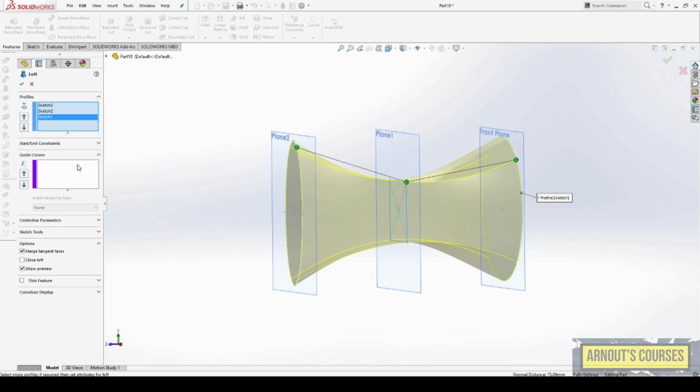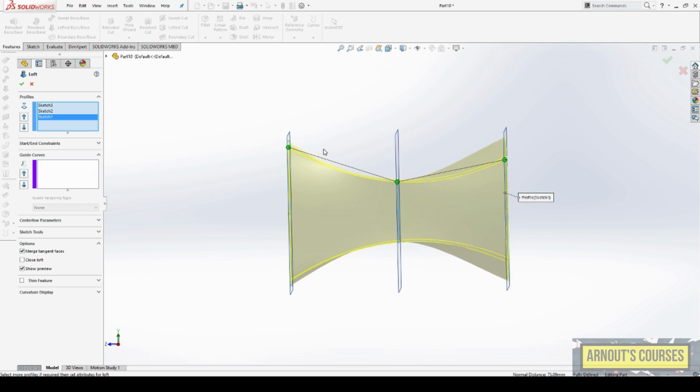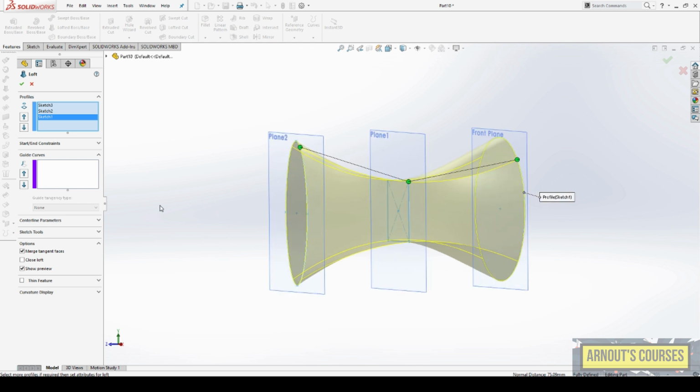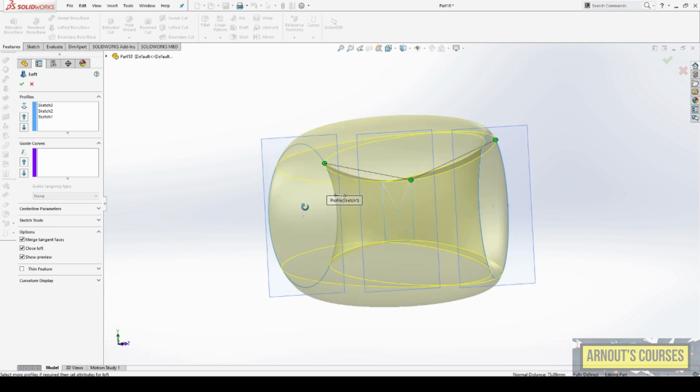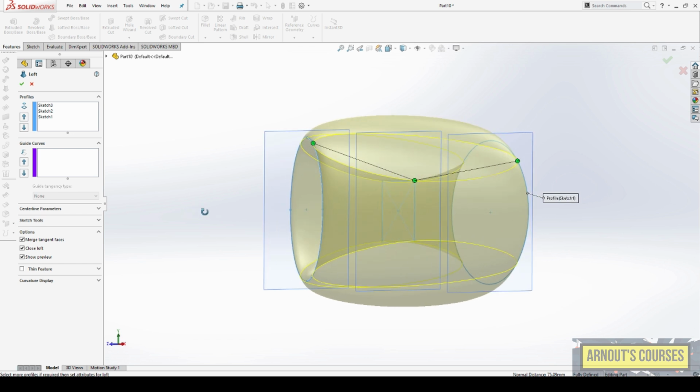There are a couple of options. The guide curve can influence the curvature that's experienced between the different profiles, but it's not relevant for this video. No centerline parameters because everything is centered to each other. No sketch tools, and the closed loft is absolutely not what we want here, which is actually just an extrusion on the outside of the profiles, which is not what we want.